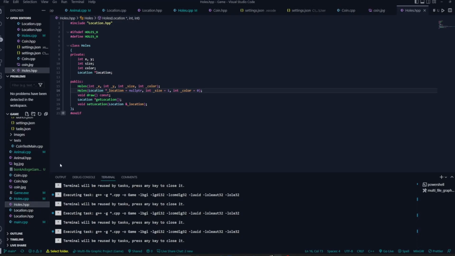Now, first, I'm going to explain our Hole header file. Our header file starts with ifndef preprocessor, as Faz already explained, that ifndef preprocessor helps us to prevent the multiple inclusion of the same header file.